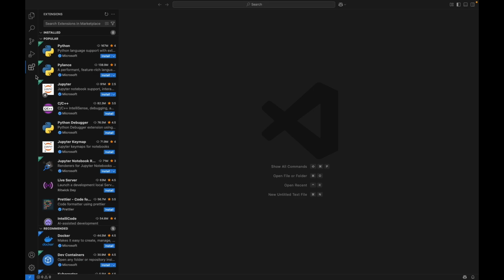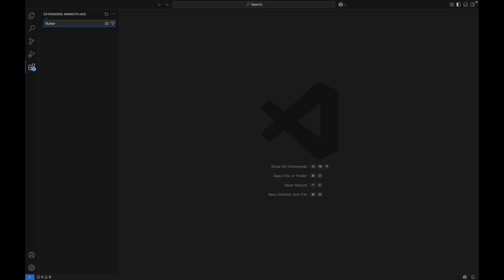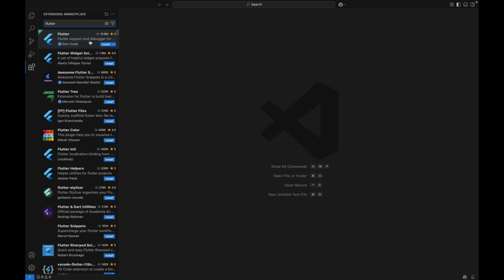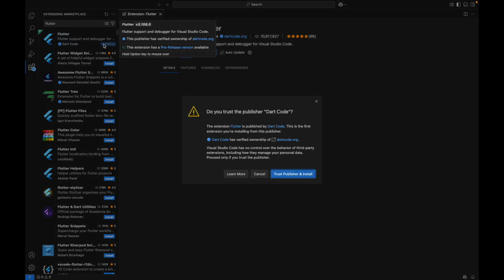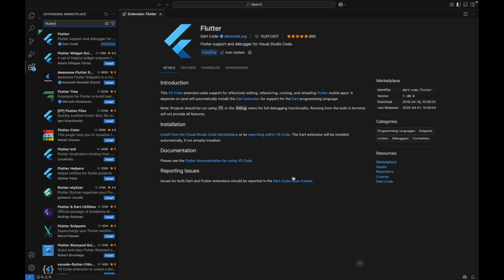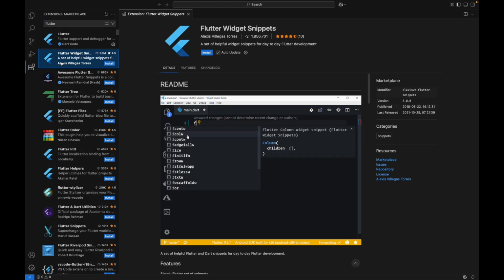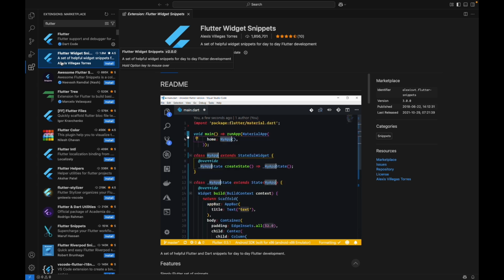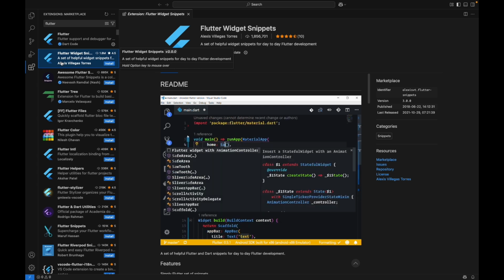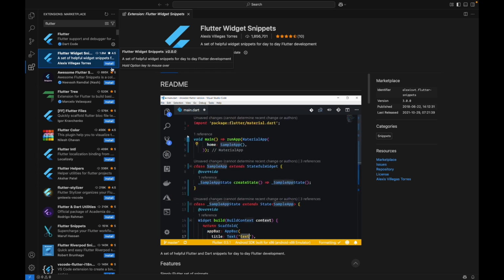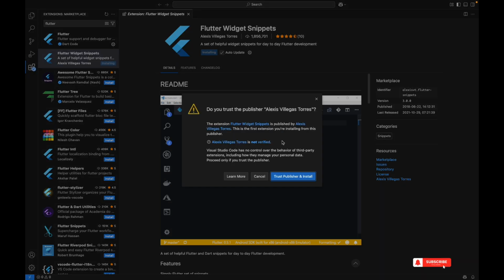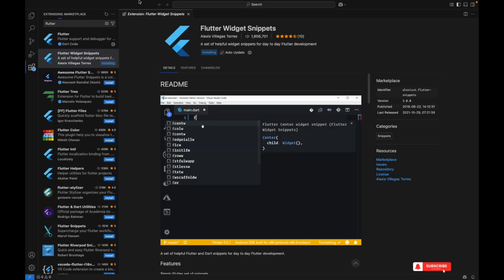So just like we did with the Android Studio, we need to install the Flutter plugin and the Dart plugin. So search for Flutter. You can select this first option right here. Click on Install, trust the publisher, and install. You can also select this extension right here. This is the snippet extension. This will allow you to write your widget quicker. So click on Install. Again, trust and install.